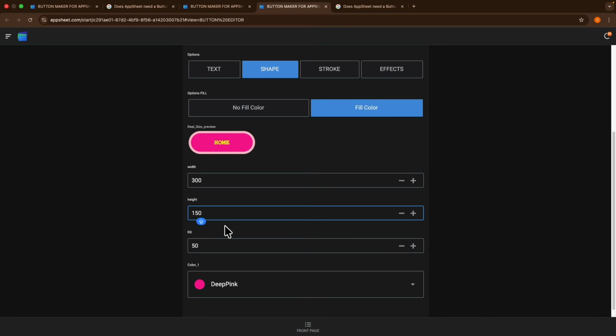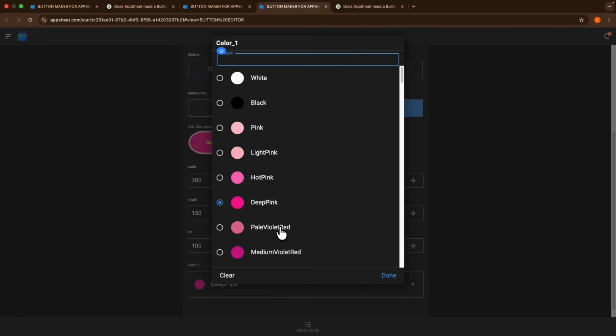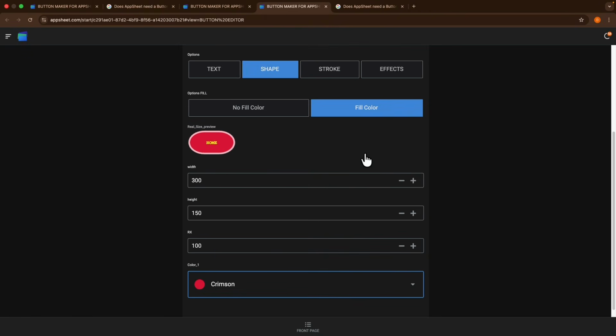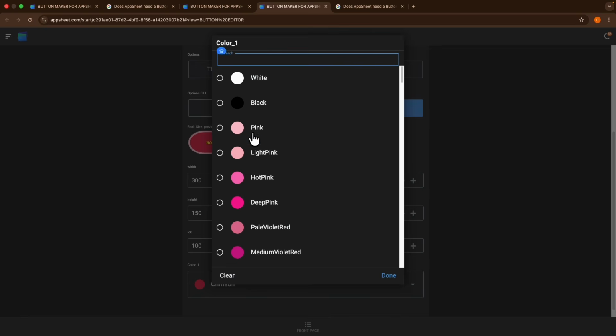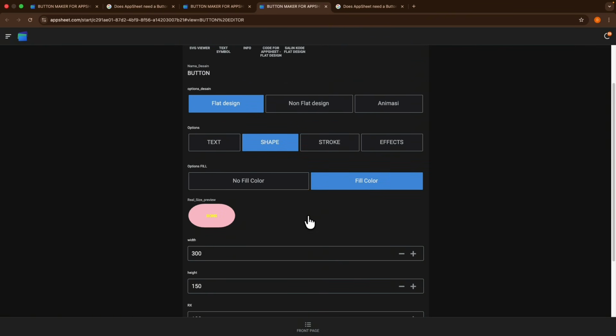150 like that. Then you have something like this. You can also decide the radius over here. So the radius is 100. You have something like this. Then you can change the color to this, pink, whatever you want to do, you have the option to do it.